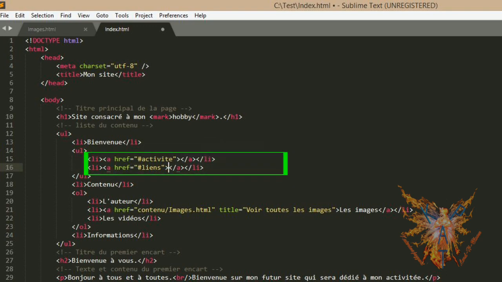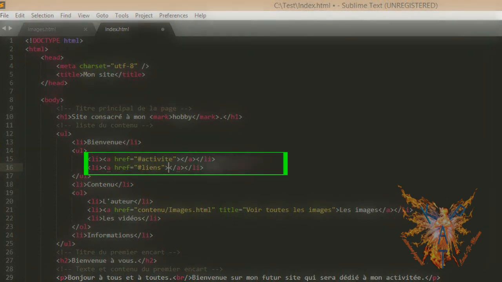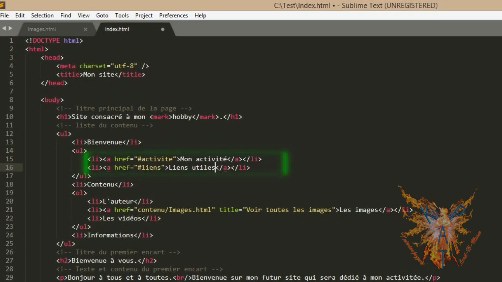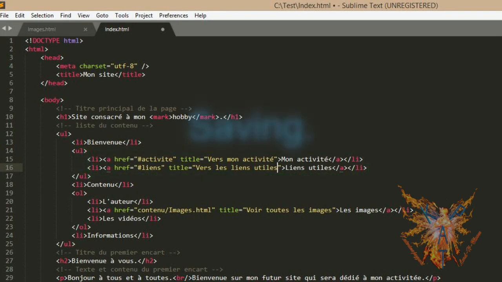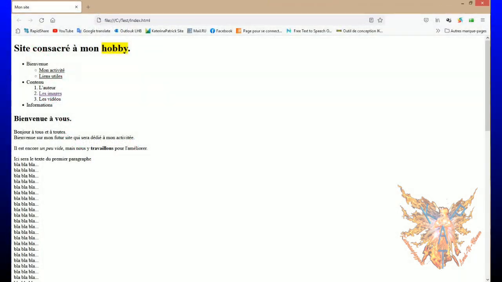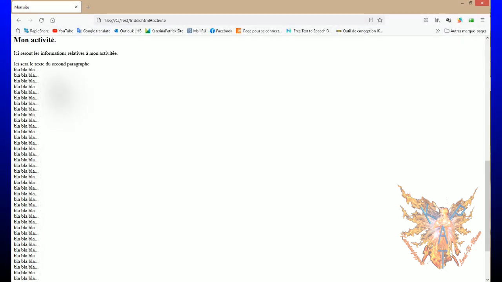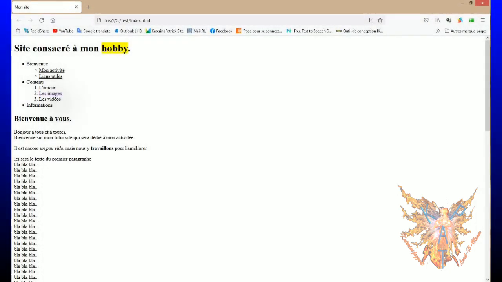Then, between the A and /A tags, the link text, which will also be the text displayed in the list, this for both elements. Finally, if you wish, you can add an attribute, title to each of the links, so that they display a tooltip when they hover over them. This being done, we can save our code, and test it in our browser. When we click on one of these new links, our page will automatically be positioned at the level of the selected anchor.